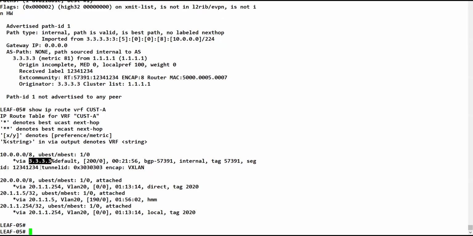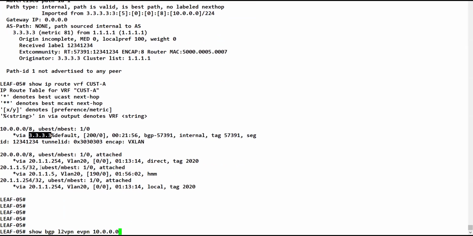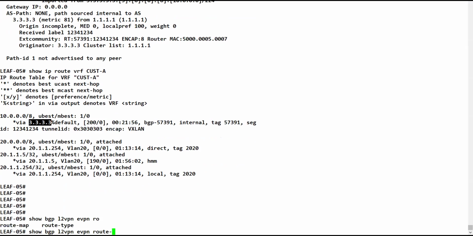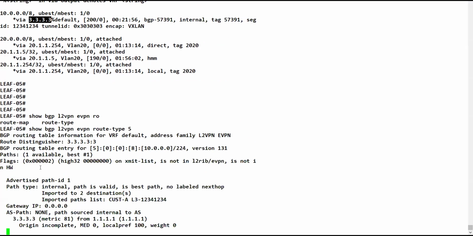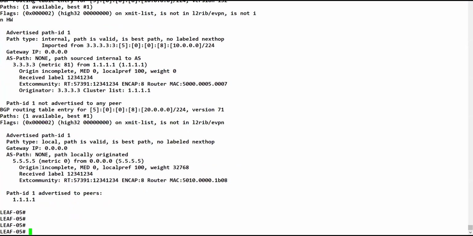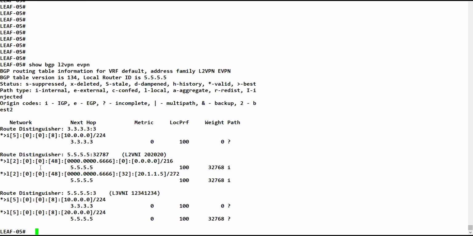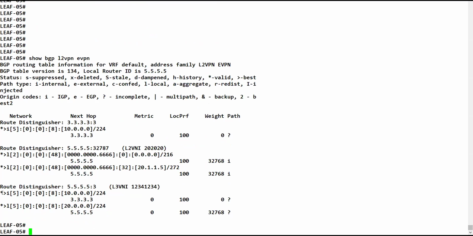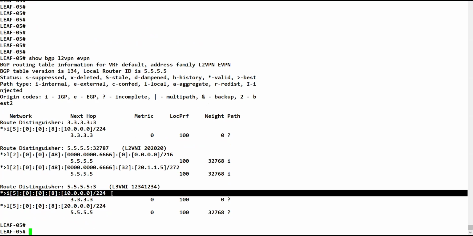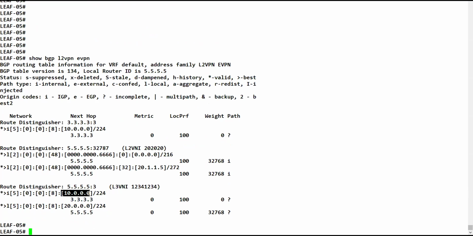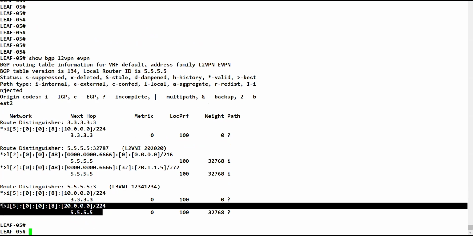You can also run a command to check route type 5, show BGP L2VPN EVPN route-type 5. It will also give you the same information. Or if you do a show BGP L2VPN EVPN, you can see that we are receiving a route type 5 from router 3 for subnet 10.0.0.0. Likewise, you can see that leaf 5 is also advertising a route type 5 for the 20 subnet, right?